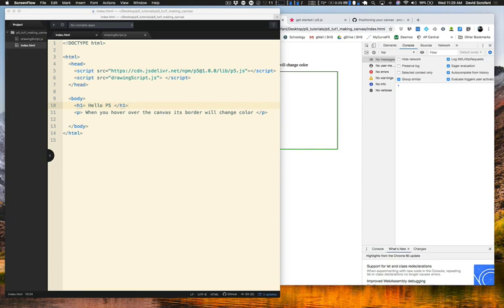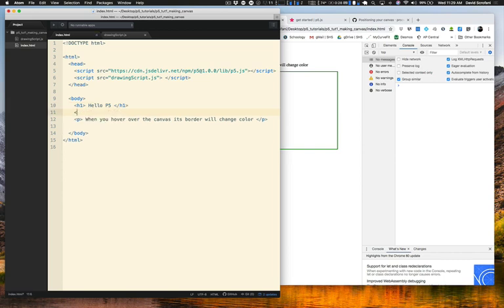First off, I'm going to go back to the index.html file that I have open here, and I'll create a div. That div is going to be the container that I stick the canvas into. So I want to create that div in between the header and the paragraph, and I'll give it an ID, and I'll just call it canvas-container.